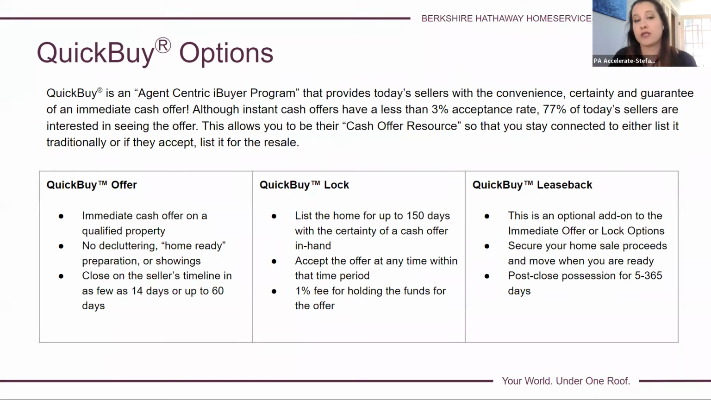We are seeing some people interested in the QuickBuy Lock program, which is kind of the best of both worlds. It allows the listing agent to list the property, but QuickBuy has already also offered them a cash offer, and they have up to 150 days to decide, do I want to take the cash offer or do I want to just go ahead and finalize this traditional sale? Sometimes some agents are using that to help them be non-contingent when they're making offers. So you can talk to your manager about how to do that and strategize that, but it can be a helpful program.